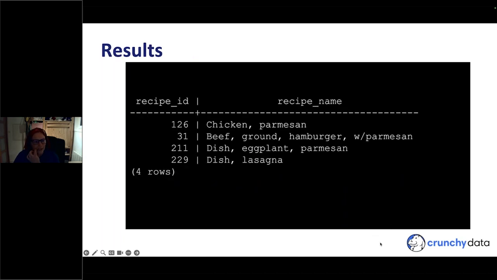Okay, now we're getting somewhere. That's looking a bit more interesting. We've still got the chicken parmesan recipe that we had from the previous results, but we've got some new suggestions as well for recipes that are close to pizza but not actually pizza. We've got hamburger with parmesan, eggplant parmesan, and lasagna. And most of those we can probably imagine would be interesting to someone who likes pizza but wants a bit of variety.